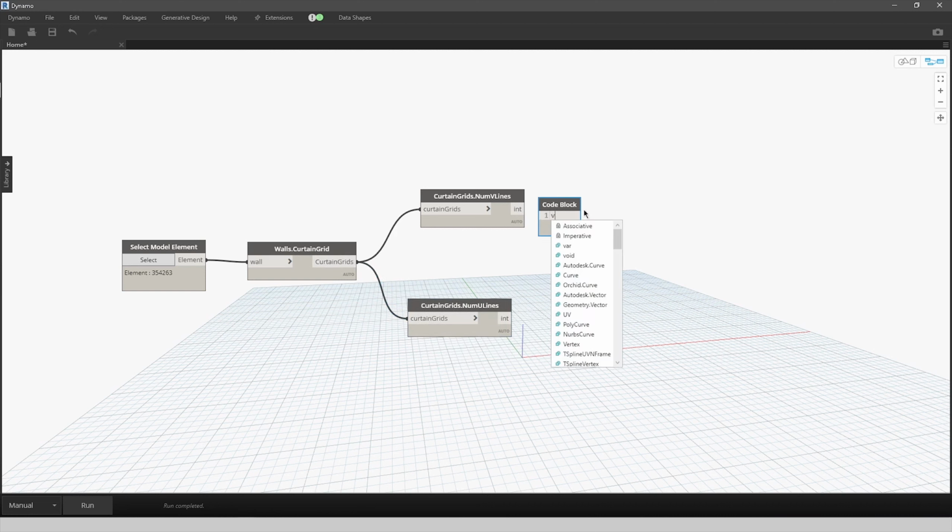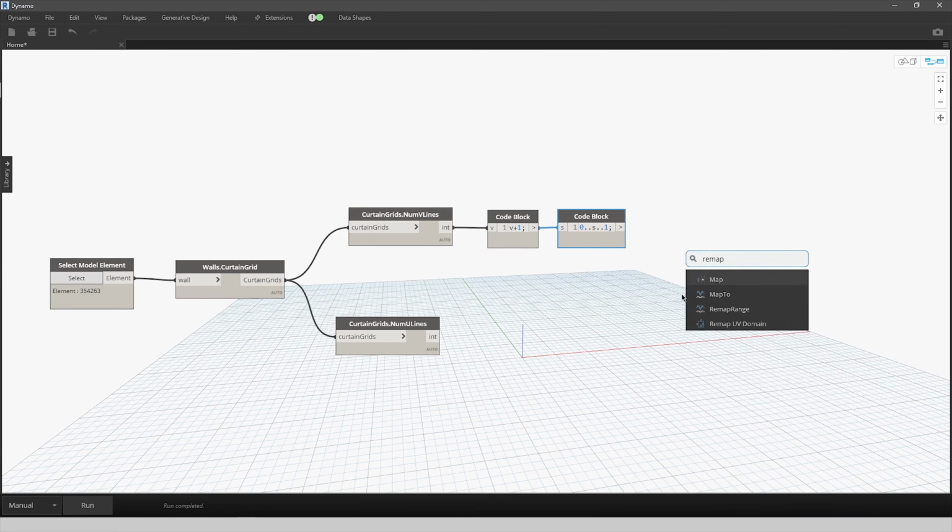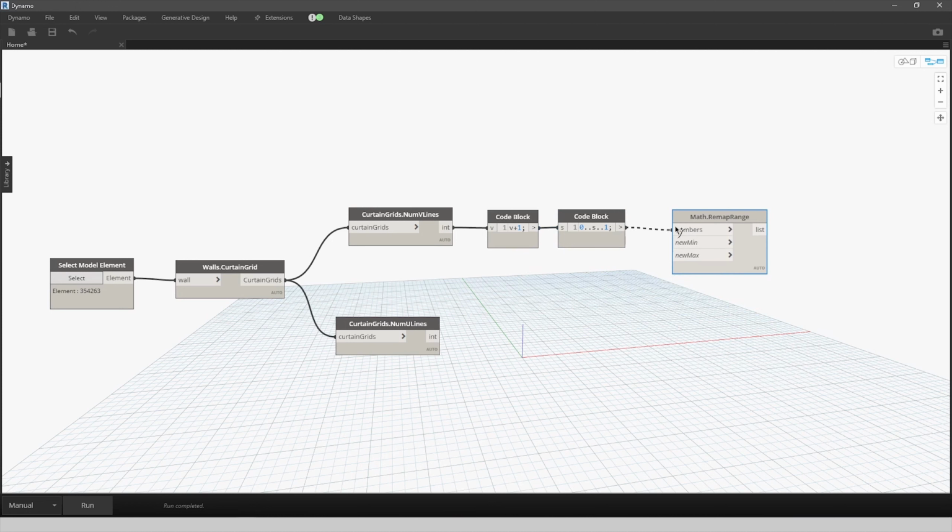I will create a code block and add one to the vertical grid line numbers to get the number of the columns. And let's run. Then I will create a sequence out of the column numbers with an increment of 1. Then I will remap these numbers from 0 to the number of the horizontal grid lines.